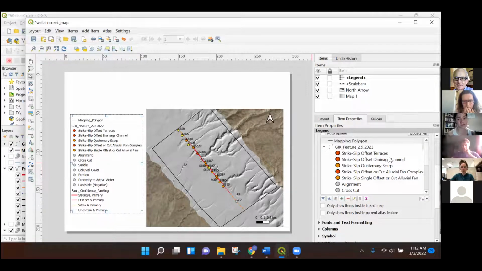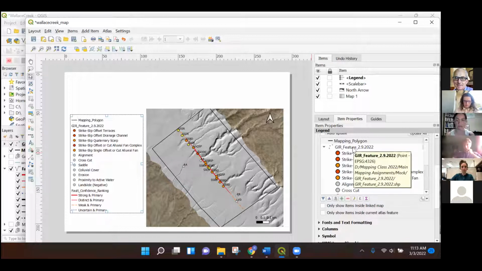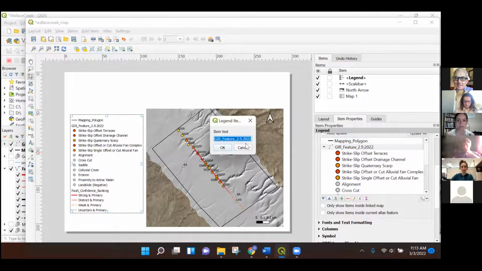And then the next thing you'll want to do is change the name of the features, because I don't want it to still say GIR feature with the date with all the underscores. It doesn't look that clean. So you can double click on any of the features and change the name of them. I'll just remove the date and the underscore.